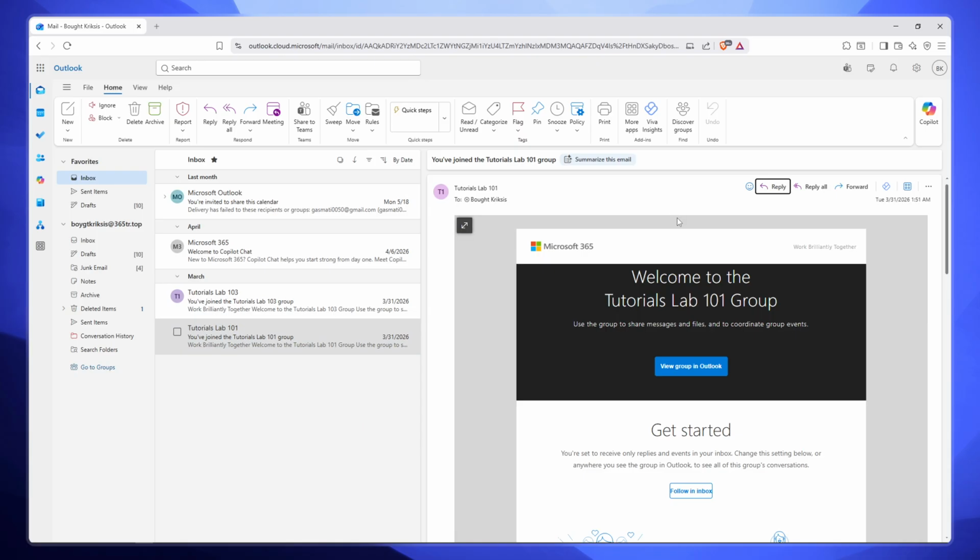First, open your web browser and navigate to outlook.cloud.microsoft. This will take you directly to the Microsoft Outlook web app where you can access all your email and calendar features. Once you arrive at the page, log in using your Microsoft account credentials if you haven't already. After logging in, wait a moment for your inbox to fully load so you can access all the available features.